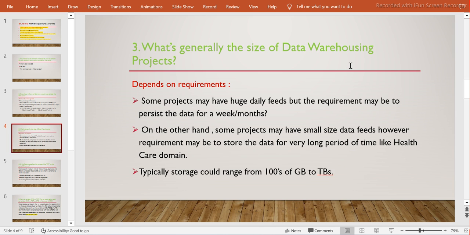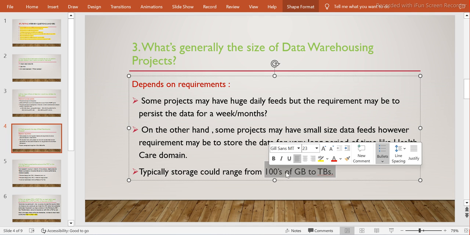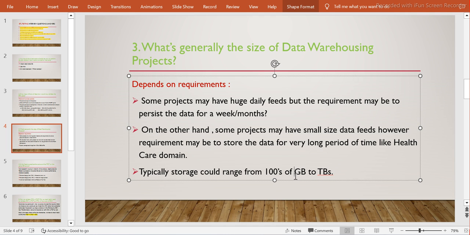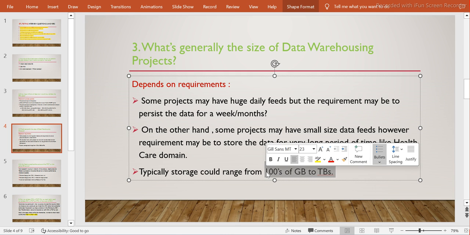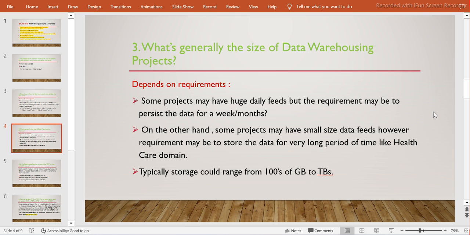So again it depends. There is no simple answer, but typically the storage size of any data warehouse could range between 100 GB to 1 TB, 2 TB, 10 TB, etc. So this is a very open kind of range. I would not say it is a very realistic one, but this could be the range. So just keep this in mind, and you can always say that it depends on the requirement.